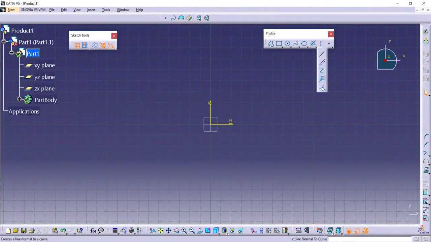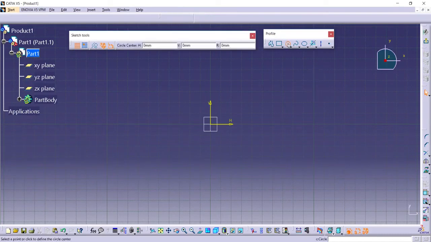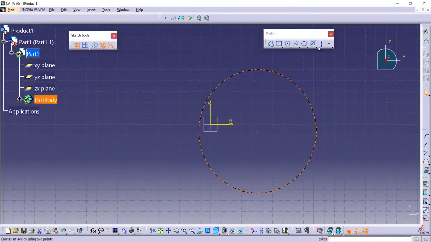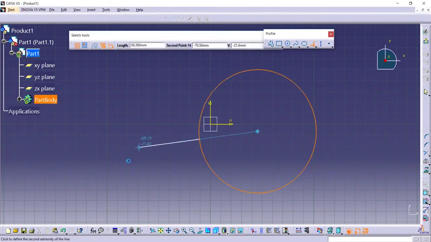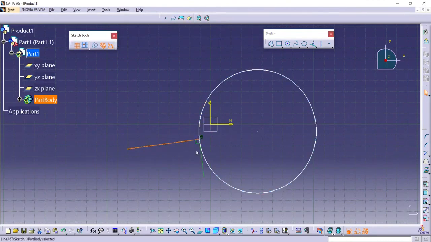The next option is line normal to curve. But first draw some random sketches. Now select line normal to curve. Click on any point on the circle and it will create a perpendicular line from the curve, as its name suggests, normal to the curve.